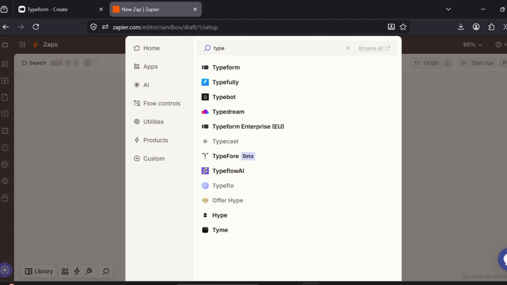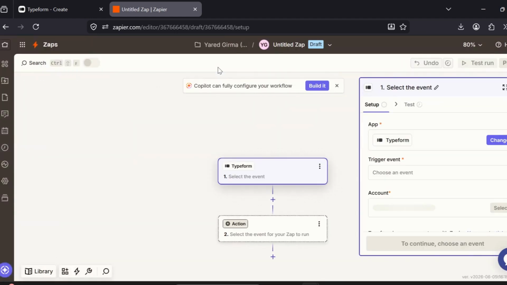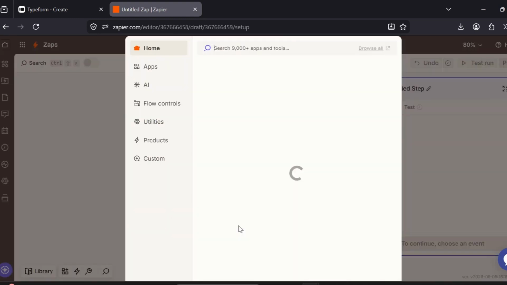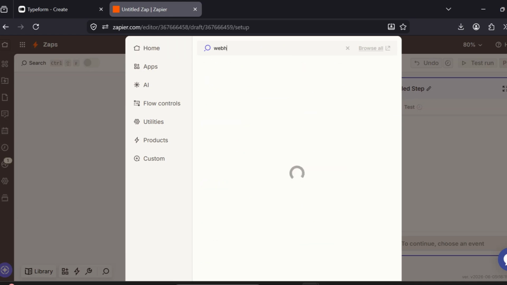After that, connect your Typeform account to Zapier and pick the exact form you want to use. Then run a quick test to pull in some sample data. Now it's time to choose your action step. This is where you decide what happens next. You can send the data to Google Sheets, your CRM, email platforms, or many other apps.